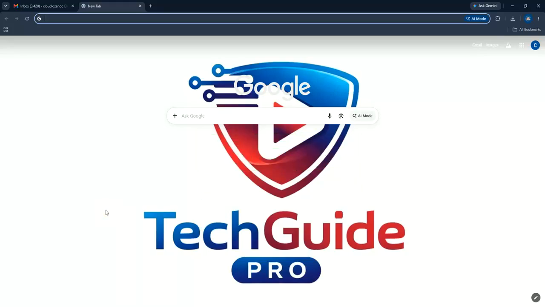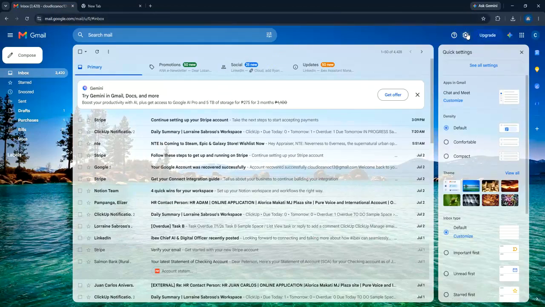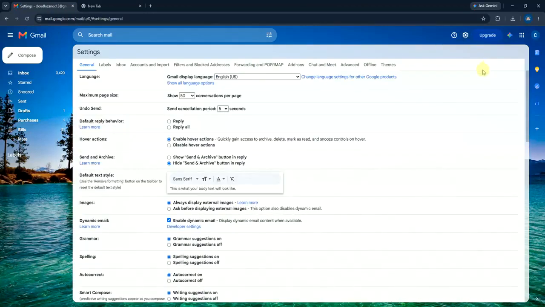First, open your web browser and go to the Gmail website. Log into your account if you're not already signed in. Once you're in, click on the gear icon in the top right corner of the screen to open the Settings menu. Then select See All Settings from the dropdown.